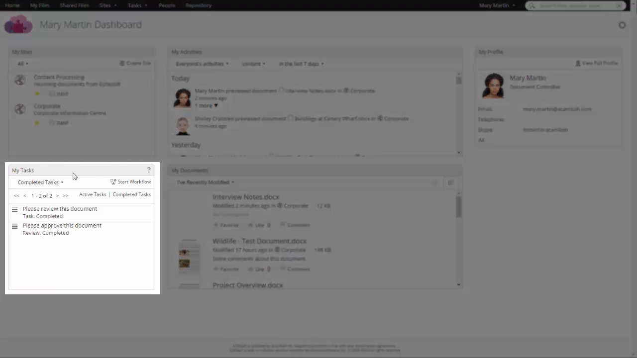The My Tasks dashlet displays a list of tasks that have been assigned to this user. These tasks are typically a part of a predefined business process that has been configured within the repository. The filter allows for the display of various tasks including active, high priority, overdue, as well as others. It is also possible to start a new workflow from this dashlet. Here we see one review and one approval task, both of which have been completed.